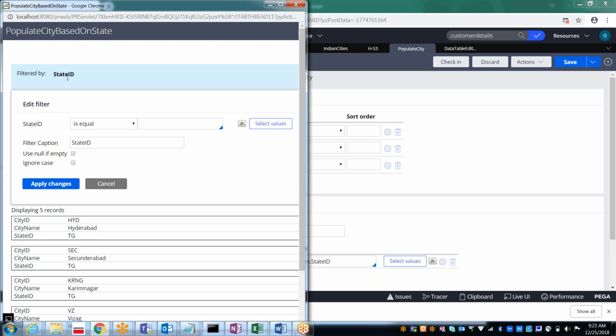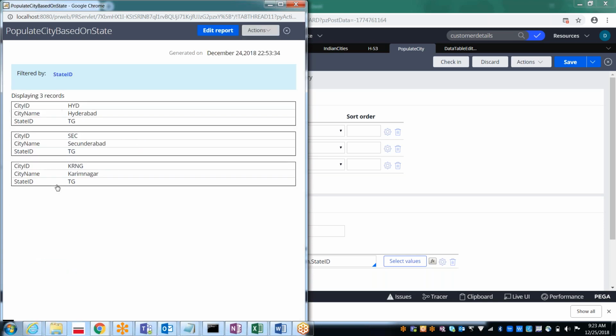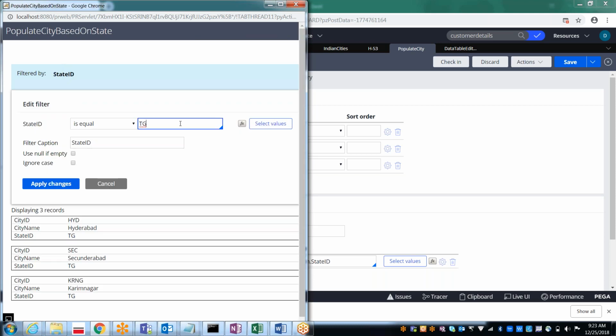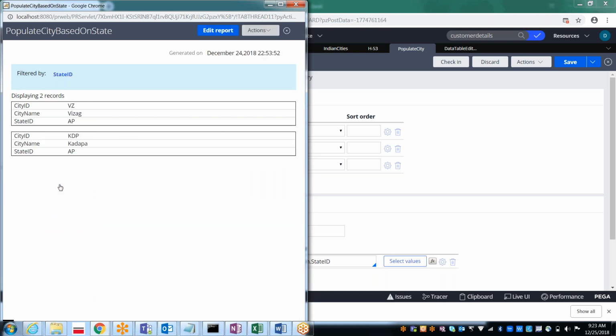Okay, so here when you click on this, it will ask you for the state ID. What is the state ID you want? TG, and then apply changes. See, from state ID TG, these three are the cities available. And again, if you want to have for the AP, now again apply changes. See, under the AP, these two cities are available like this.